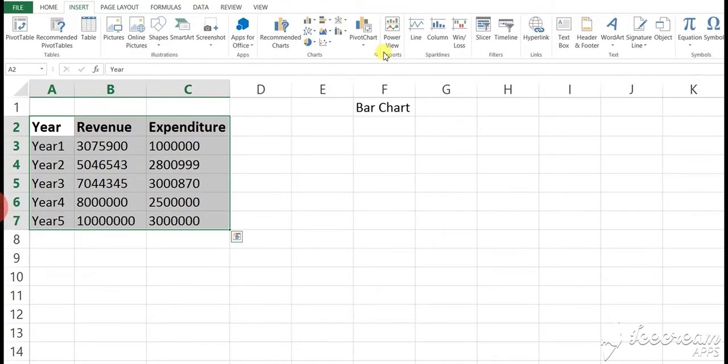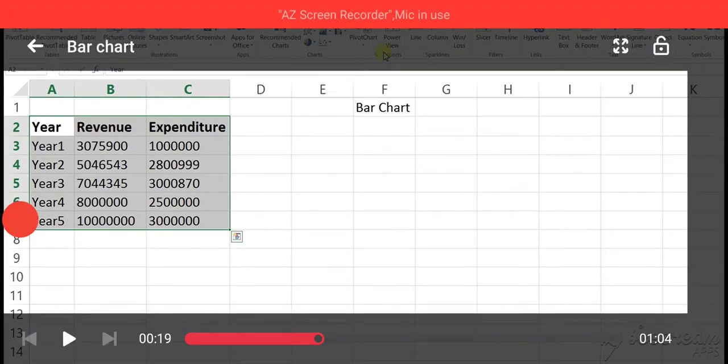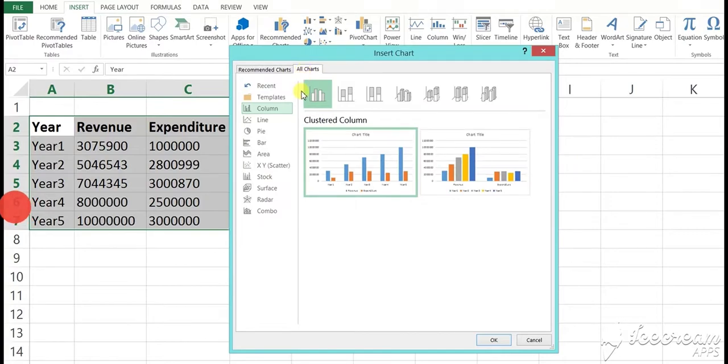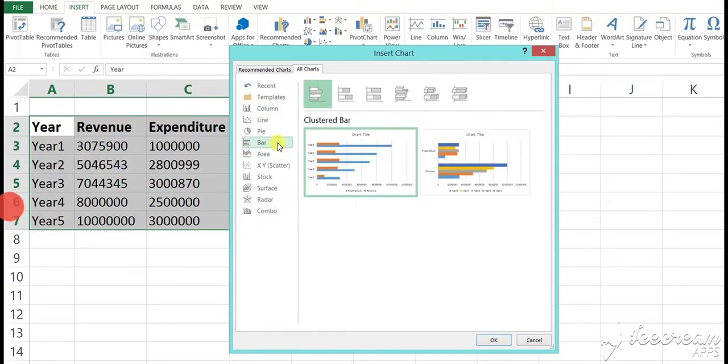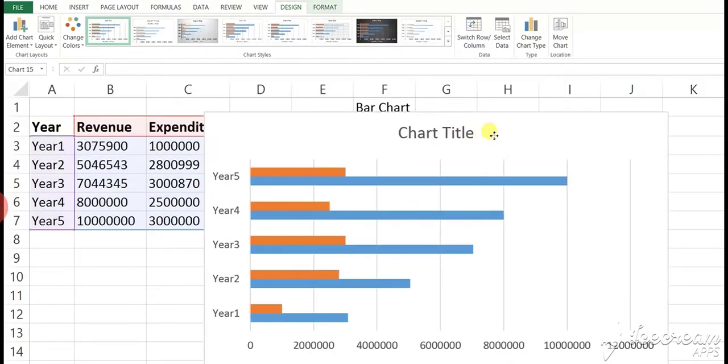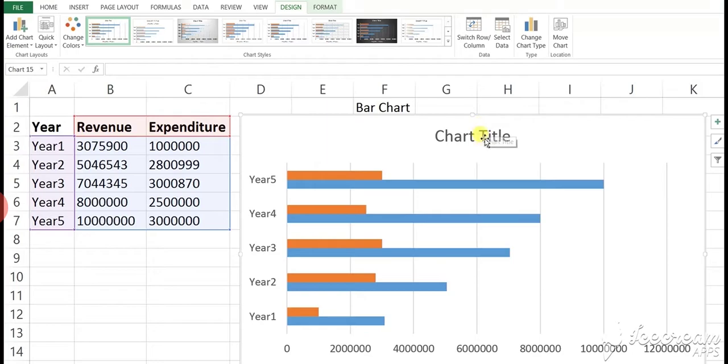Now bar chart. First of all select the table, then select the bar chart, then click on the OK button. In this way we can create a bar chart.